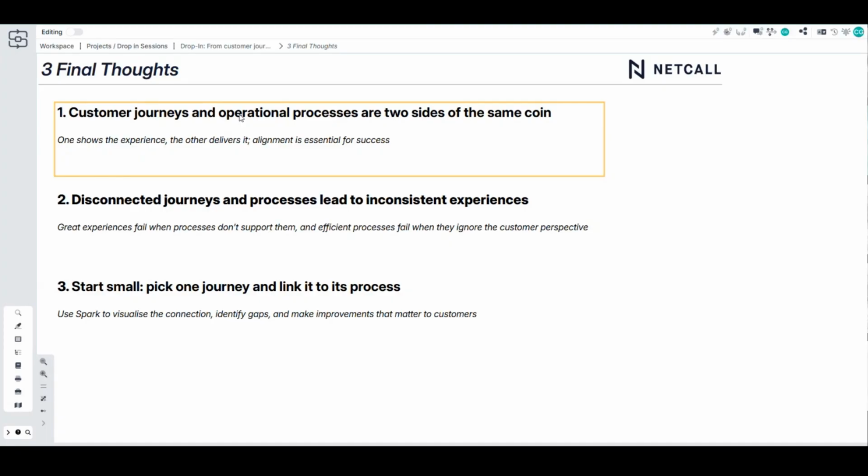And the last final thought here is start small. Pick one journey and link it to its processes. That's a bit of advice we give all the time. Is just start. If you want to start doing some journey mapping, brilliant. Just start small and then see how it grows from there. But using Spark, I think to visualize those is a win.